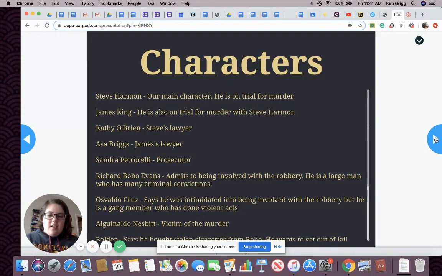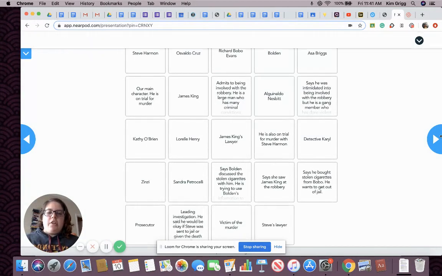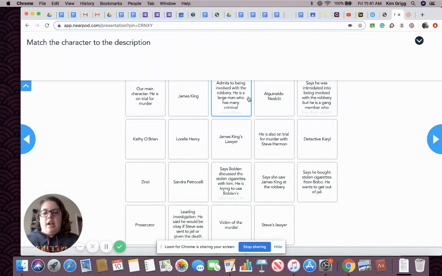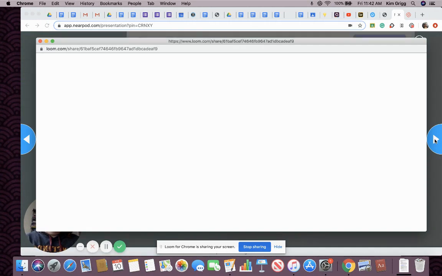All right, so our first thing on our list is all our characters. You're going to go through, you're going to read about each and every character we've heard about thus far, and then you're going to move on. Our first activity is a matching activity. It says to match a character to the description. So all you're going to do is click on the character and then look at our description. So our first one, Steve Harmon, our main character, he is on trial for murder. And you're going to go through and do each and every single one of them. After you've done your activity, it'll be marked as done, and you can move on to the next thing.